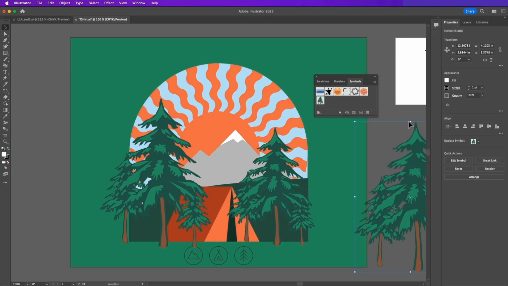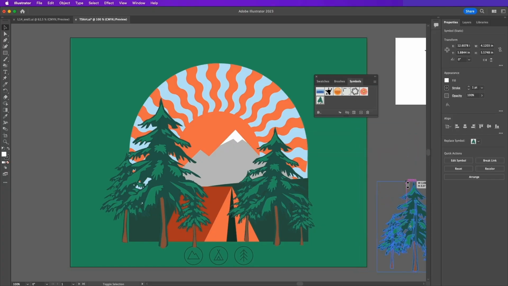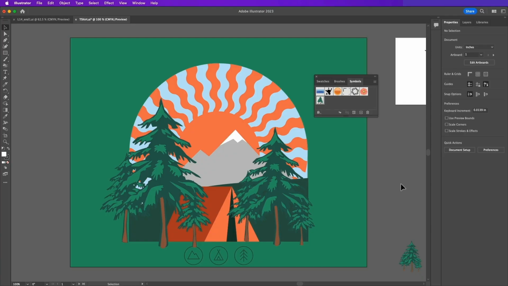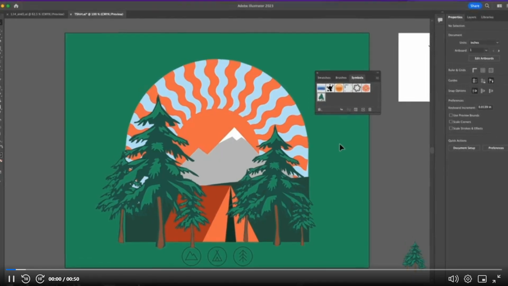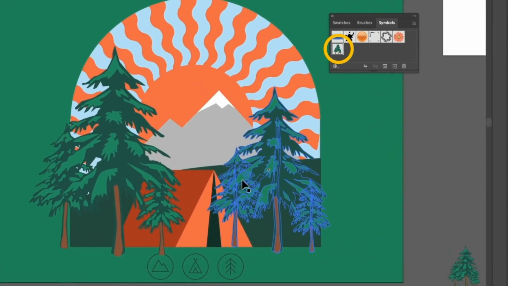And for this copy, go ahead and shift drag to make it much smaller. I'll make it pretty small. Release the mouse button and the key. Click somewhere to deselect and save your file. These instances are actually linked back to the original symbol, which means if you update the original symbol, these will update too. That's kind of cool.